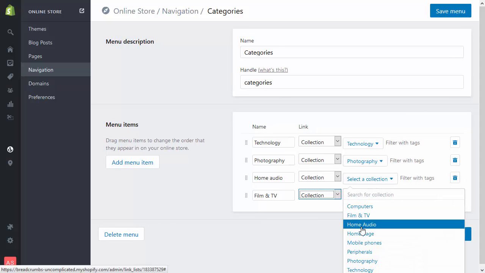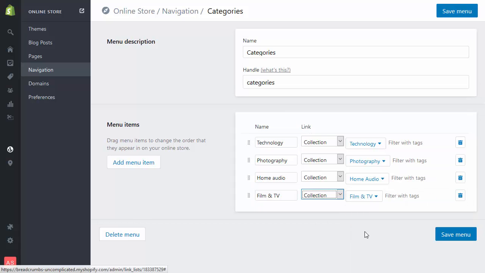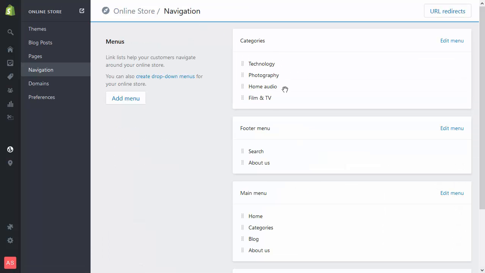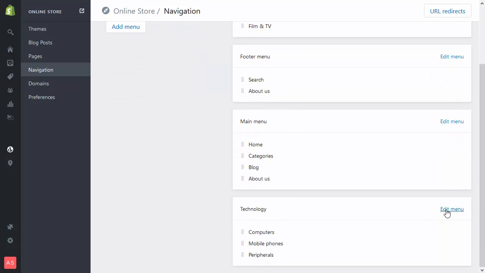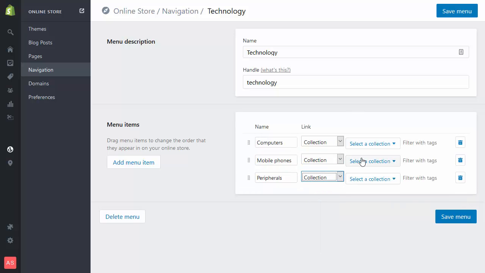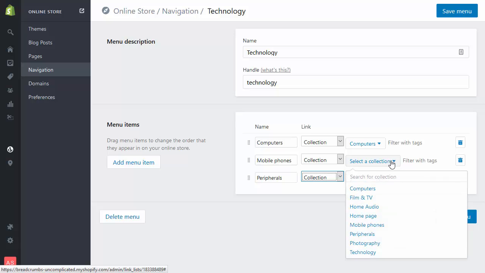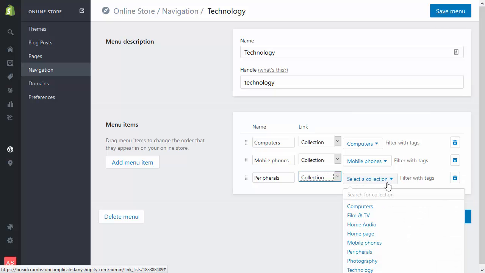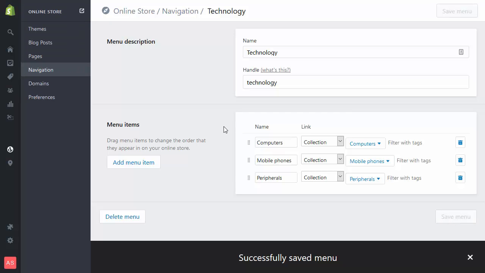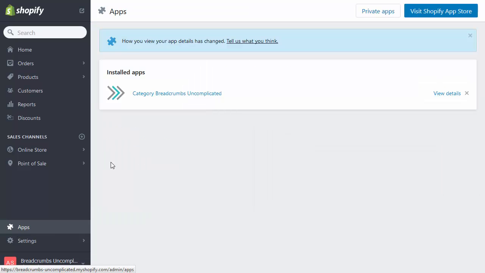Photography, home audio, film and TV. So that covers the top level, the categories menu. Now within that I created a subcategory called technology. So I'm going to go to the technology menu, and here as well set up those collections and make sure they match: mobile phones, and finally peripherals. Save. Anytime we make a change to the navigation, we need to go back into the app.